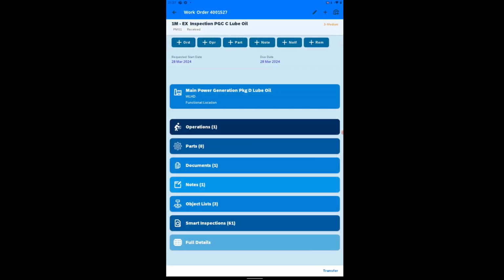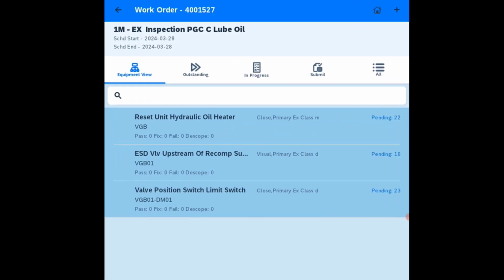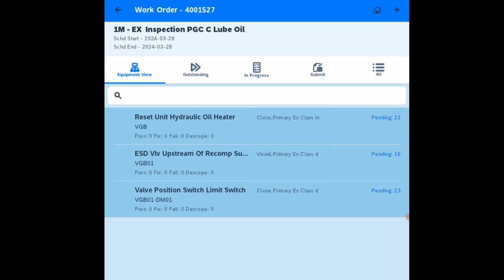Let's dive right into inspections. The moment I click the Smart Inspections button, it shows all the equipment that has to undergo inspections. Three equipments, as I mentioned before, in this particular case. Against every equipment, the number of inspections that need to be performed are listed there. Not only that, the type of inspection, as in visual, close or detailed, as well as the EX class of the equipments are listed. They both together decide how many inspections need to be drawn in from the electrical standard.